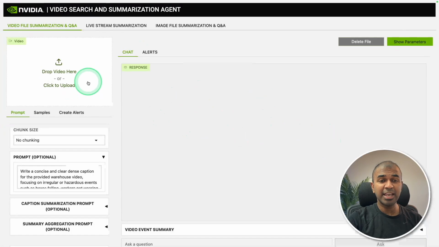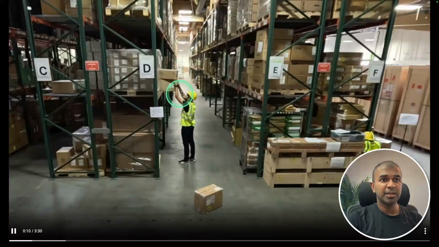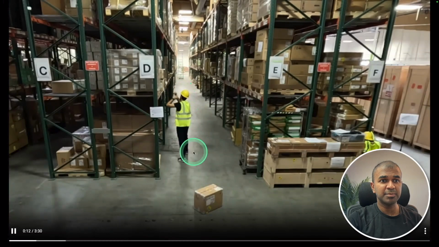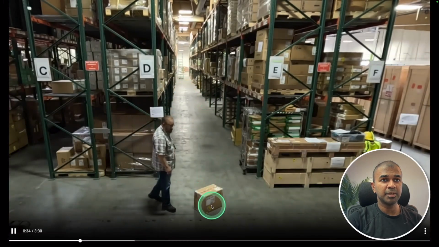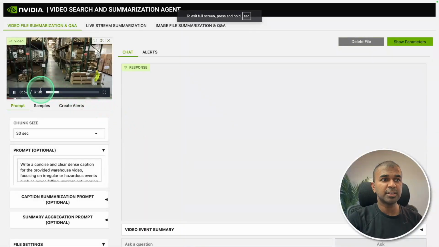Now you can add any video. I'm going to upload. The file is being uploaded now. And here is the warehouse. So you can see the person is keeping items on the shelf. At the same time, one falls down and he forgets that. Then another person comes, lifts it, and then goes and keeps it there. So we're going to analyze this.